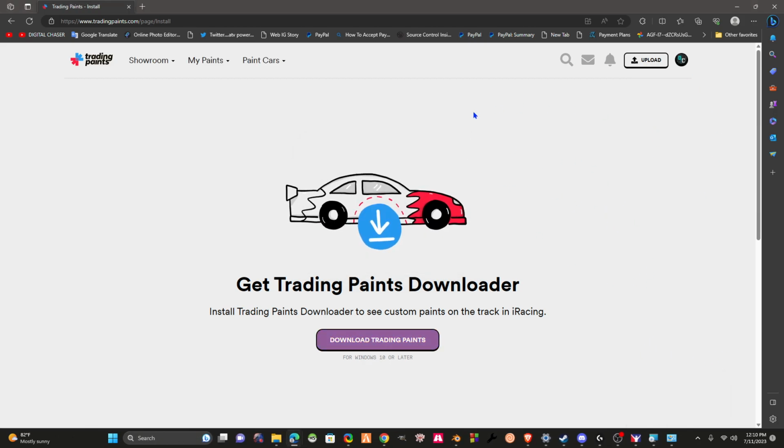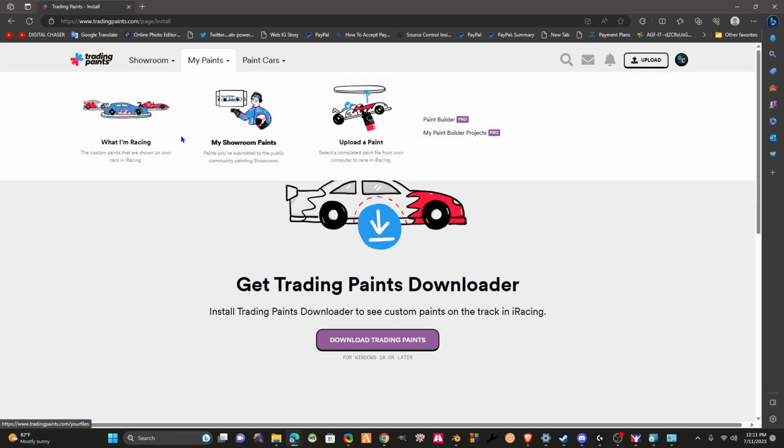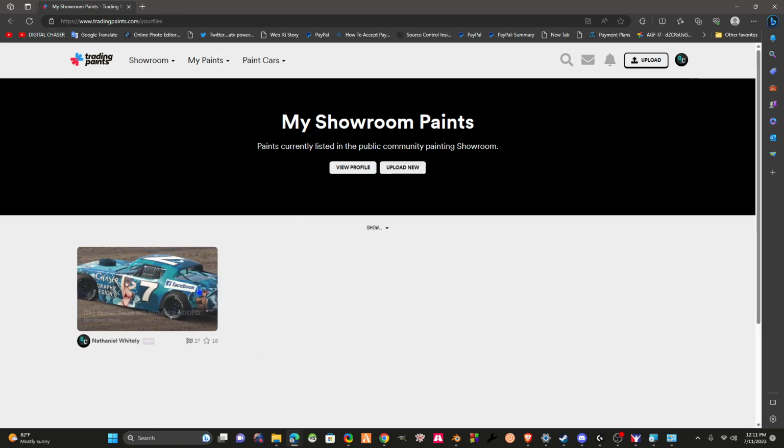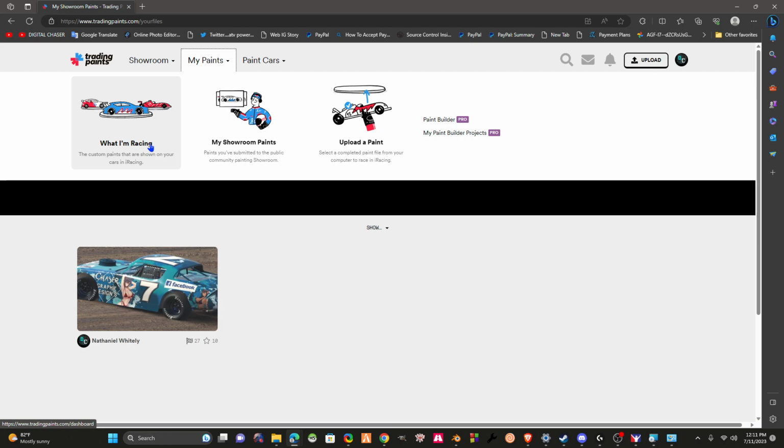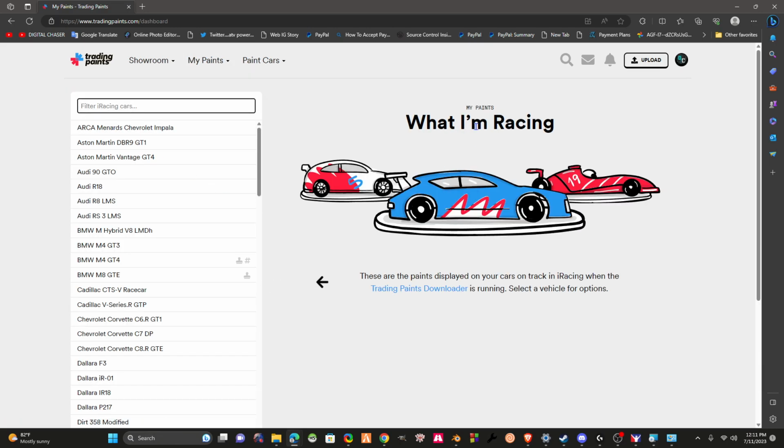Now, how do we get a paint, like for a late model or any other car you would like? How do we go about putting a paint, or a wrap, on a car? You go over here to My Paint. Down here is My Showroom, which is just your showroom that you made. You can upload a paint or show yourself your paint. Let's go to My Paint Builder. Actually, no, let's go to What I'm Racing.